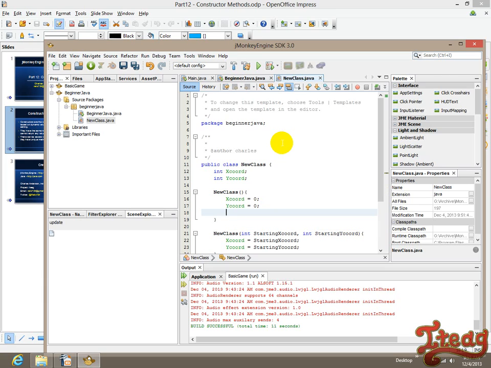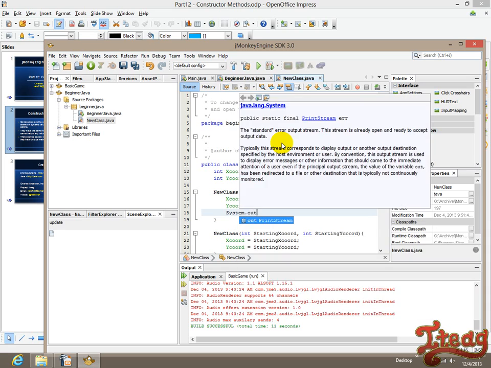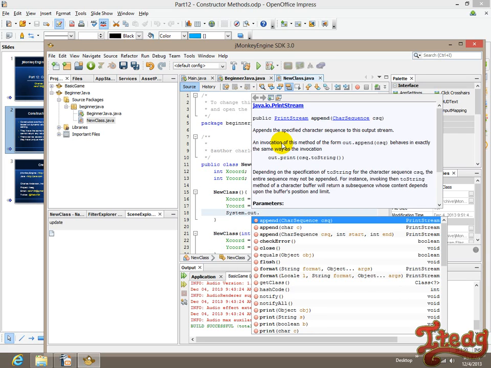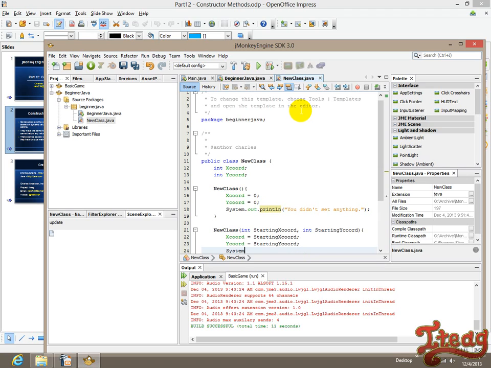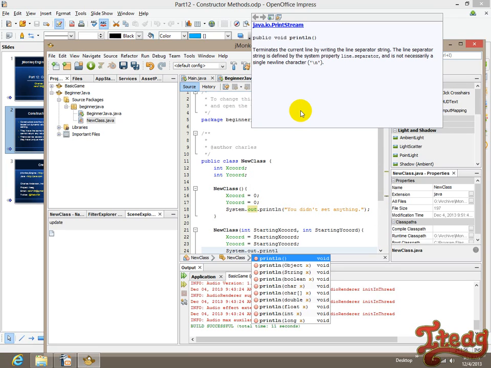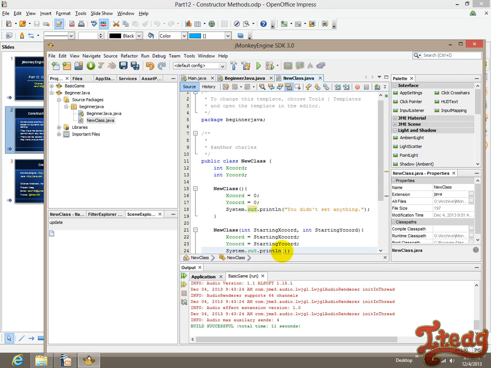So if I were to put a spoiler in here, system.out.println, and we'll say, you didn't set anything. Now, you don't usually put print lines like that, but constructors are meant to initialize stuff. If you have other classes that this has to communicate with, and you construct a new class, then while it's setting its own values, if it needs to register itself with a game manager, this is something to keep in mind, because it can also register its values with other classes.